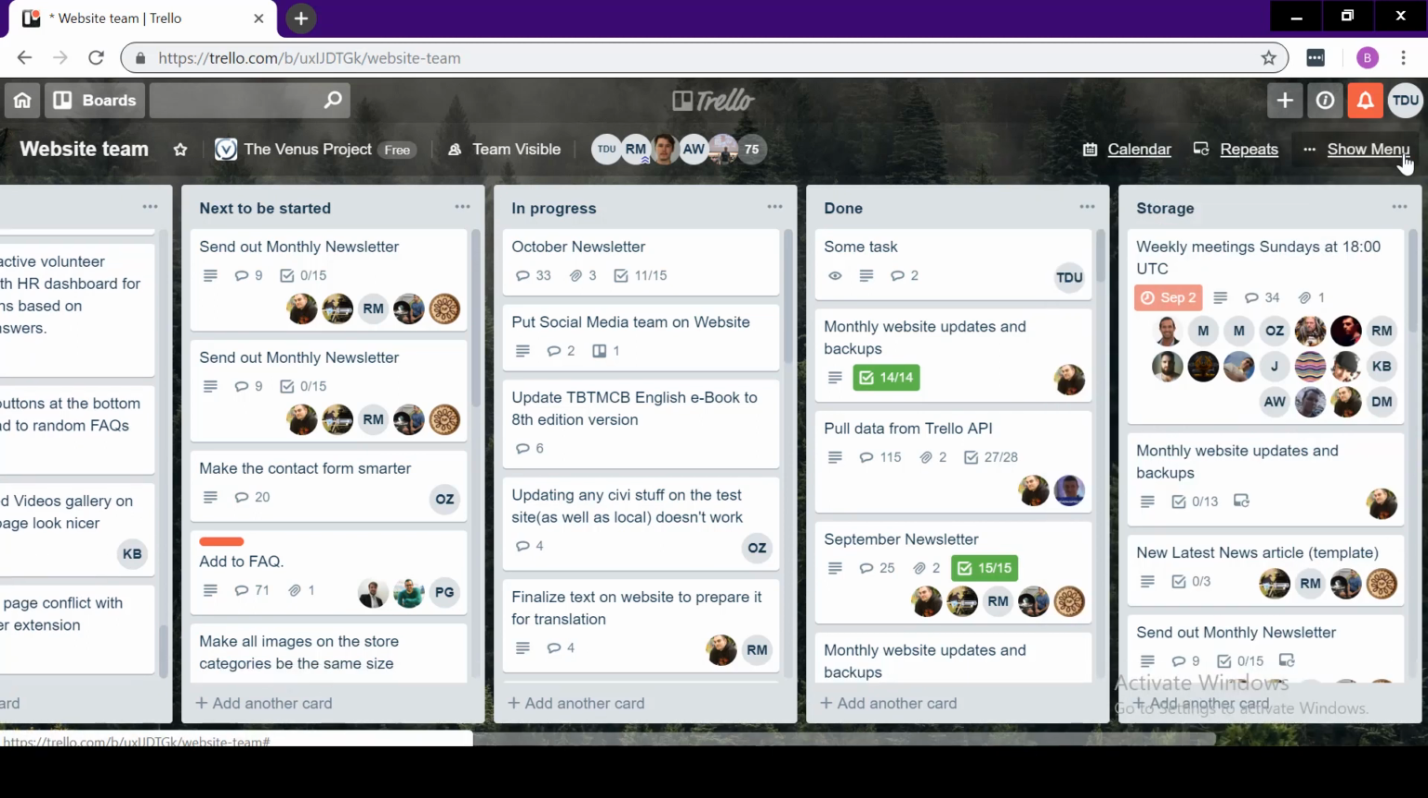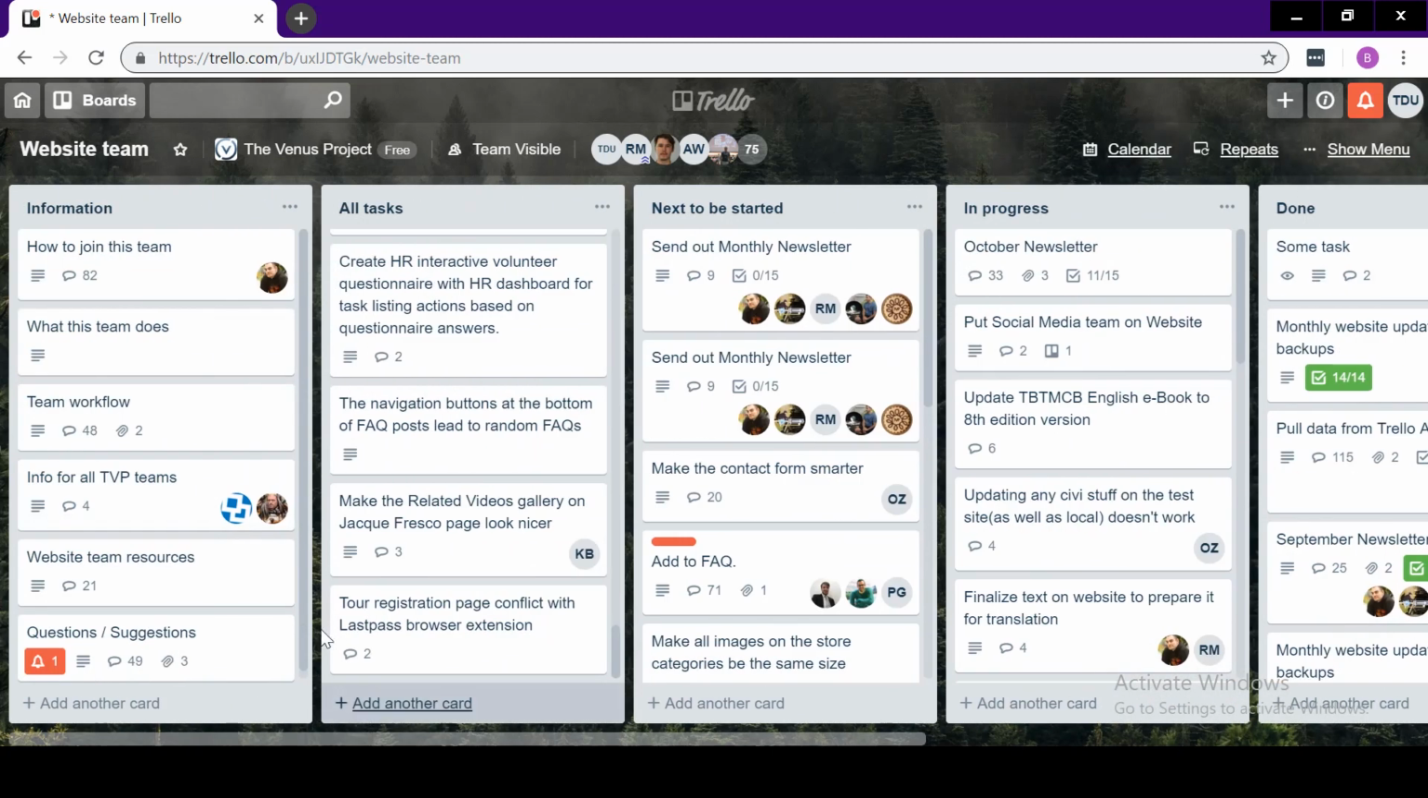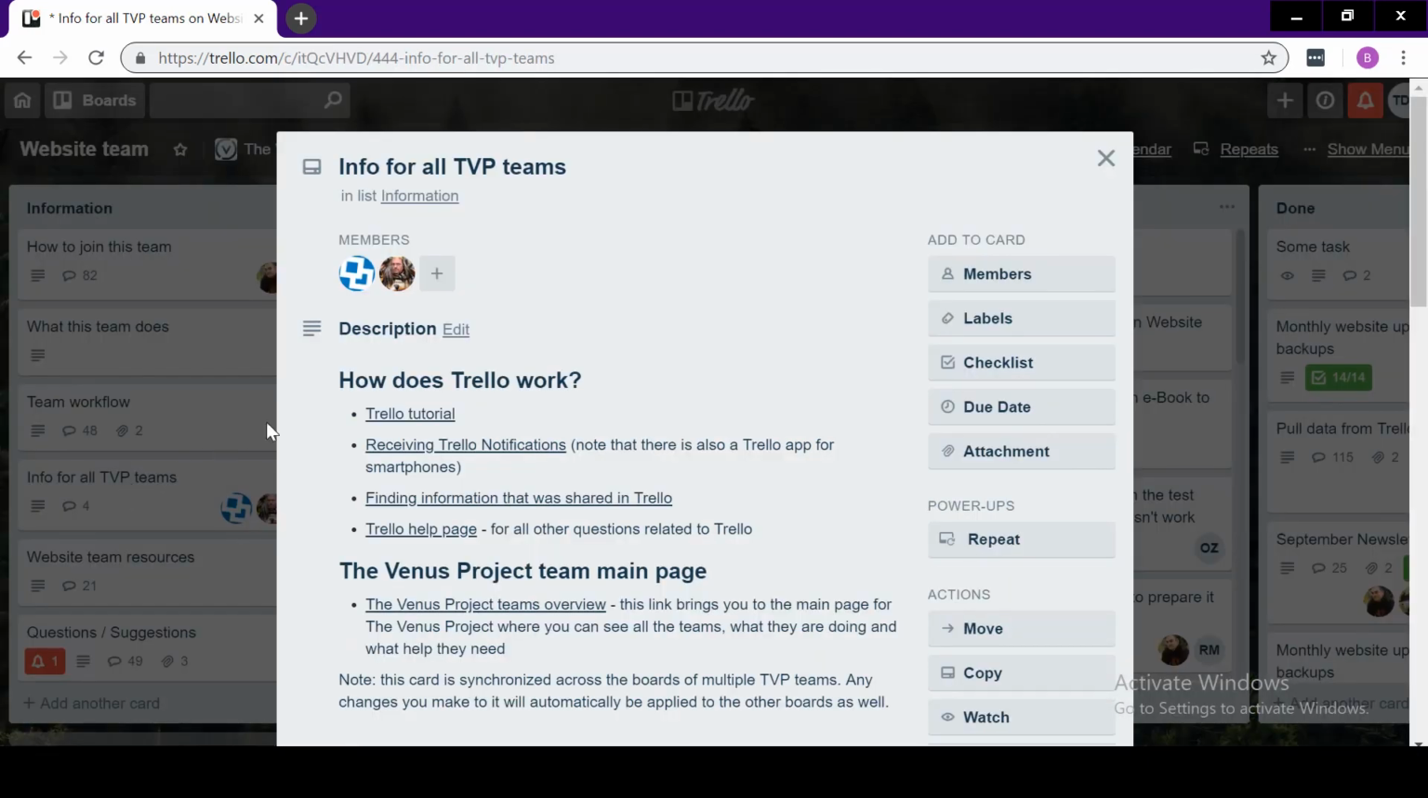Another thing I want to show you is this card called Info for all TVP teams. This is a card you will find in pretty much all the teams. If I open it, I will see that I have some useful information in there. This section, How does Trello work, will give you links to tutorials and helpful information about Trello. If you are wondering how to do something, this is a good resource to use. It will give you answers to a lot of questions about how to search or how to accomplish something. So this is a resource you can use and always refer to whenever you have questions about Trello.